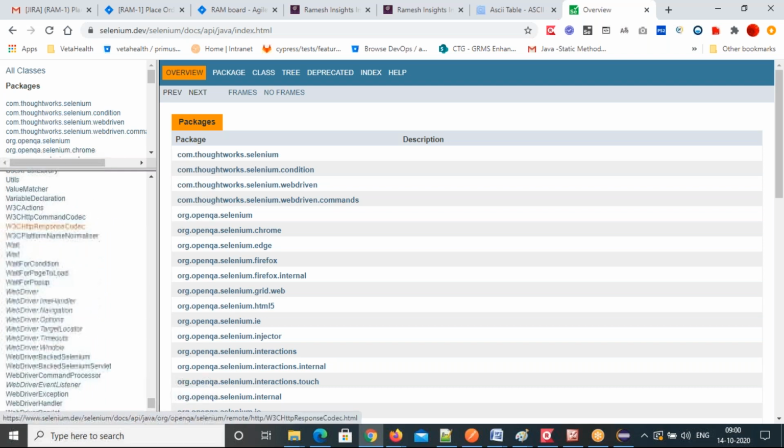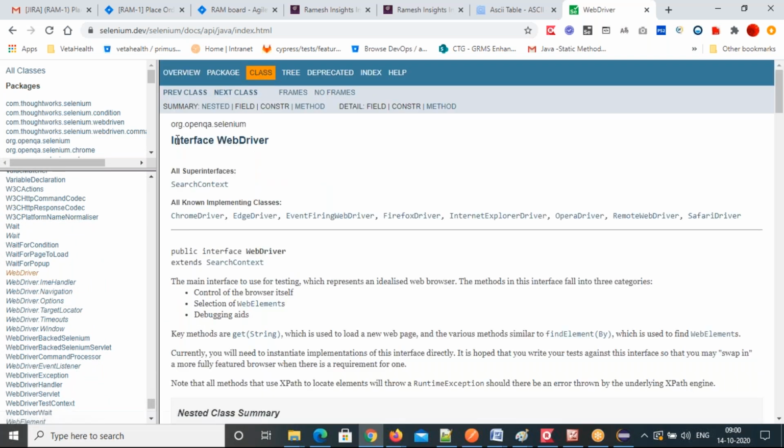Now you can see here, WebDriver. See, WebDriver is an interface. So what is an interface? Kirisha, what is an interface?